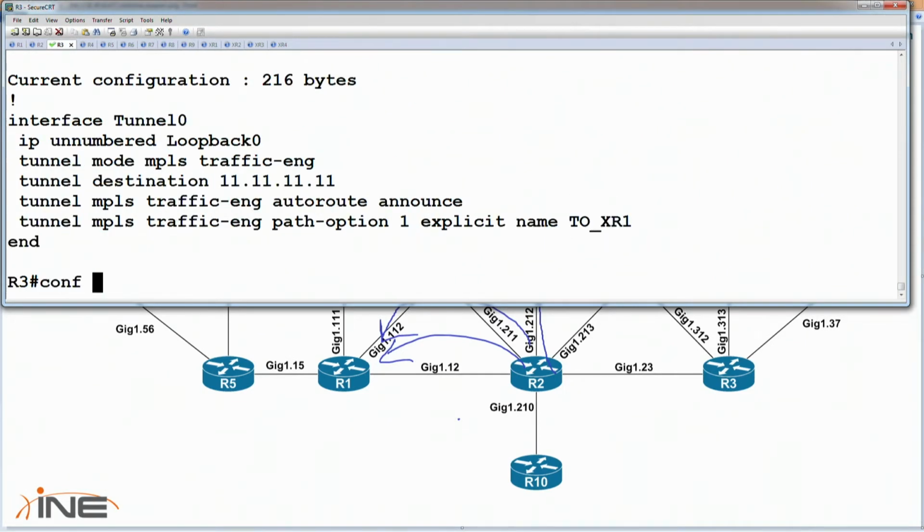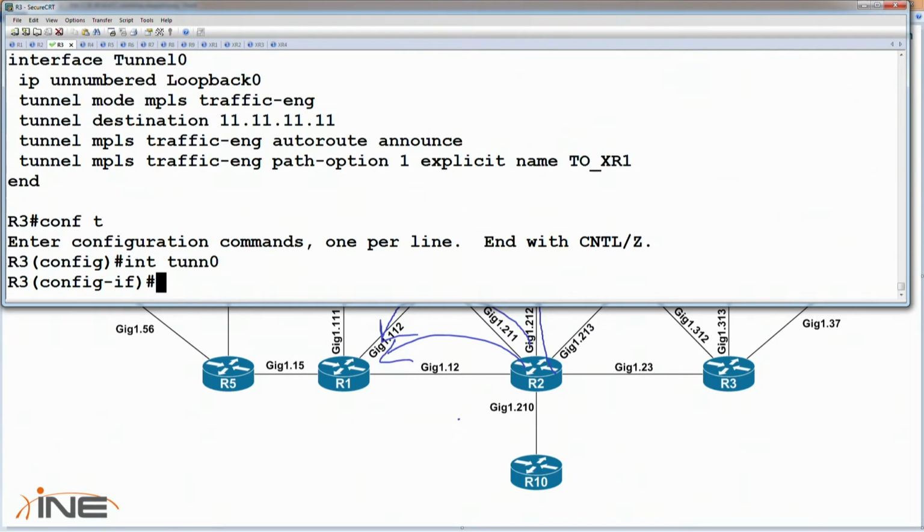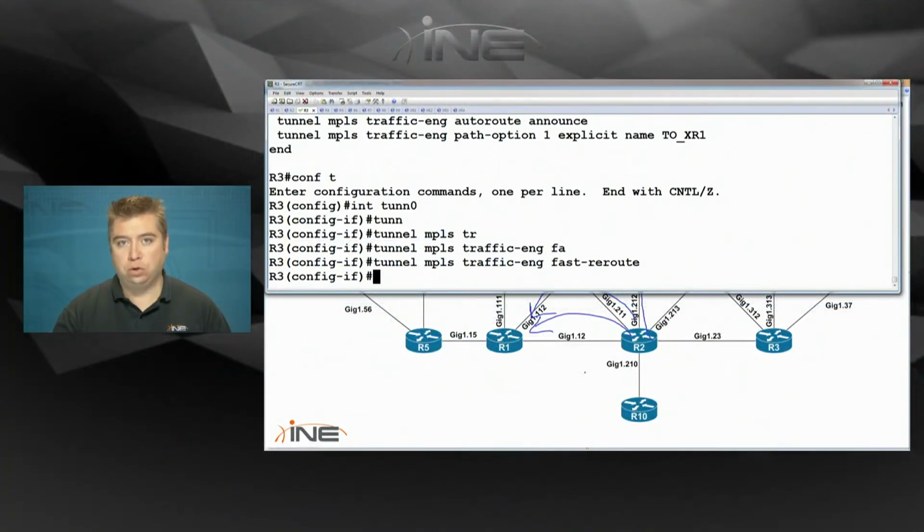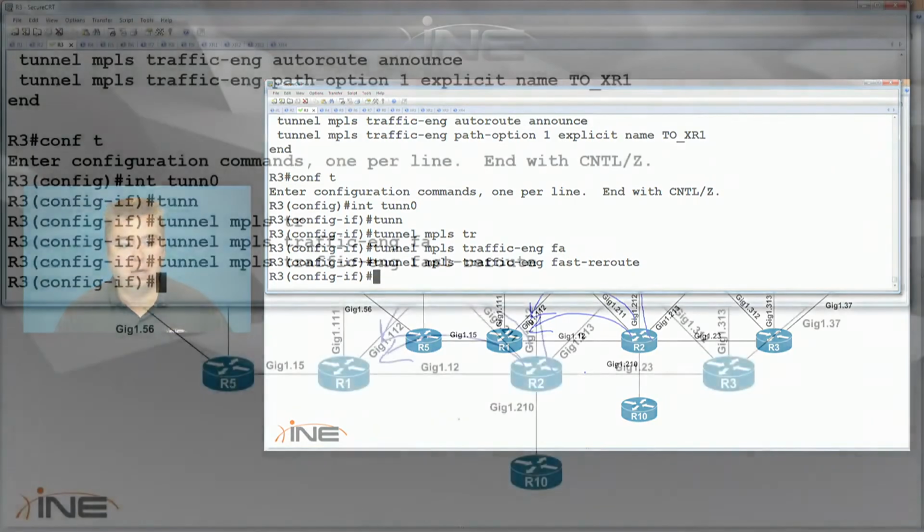Additionally, router 3 at the head end needs to request rerouting. So this is where we're saying on its tunnel 0, tunnel MPLS traffic engineering fast reroute. So it's basically asking the midpoints downstream, closer towards the destination, that if you are running rerouting, please include my tunnel as part of that calculation.